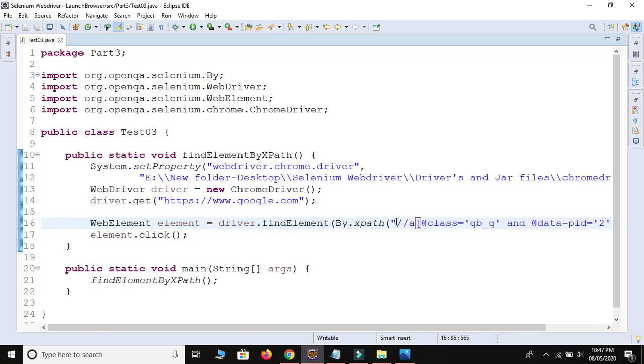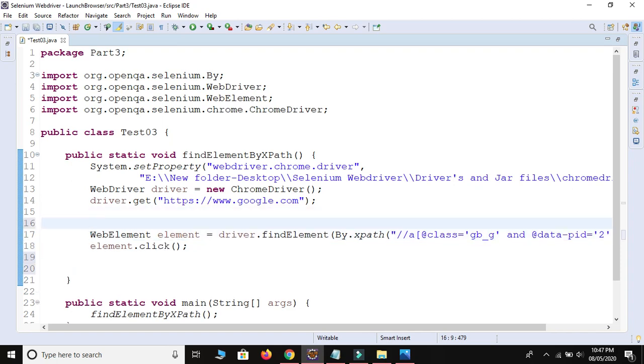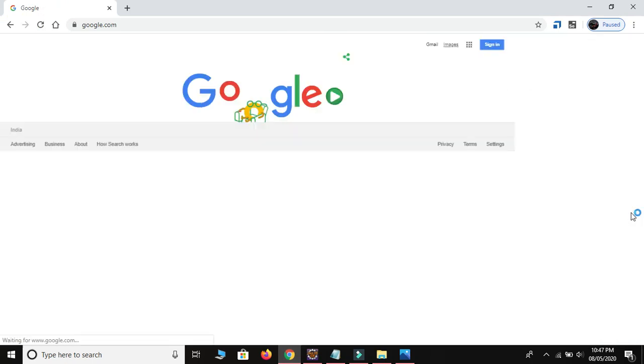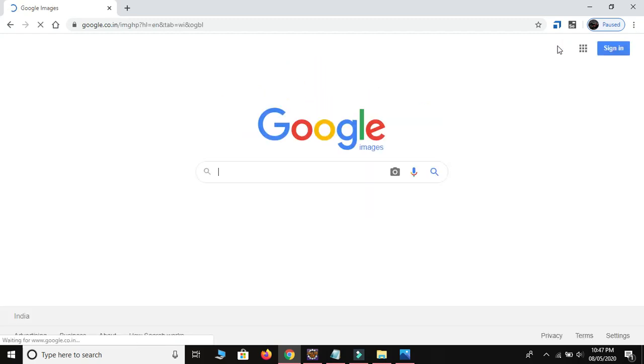Okay, so we are able to find the images button. Let me close this. After clicking on the images button, the web page is the output. At this time we are going to search for something and then try to click on the search button. So we are going to find our second element.